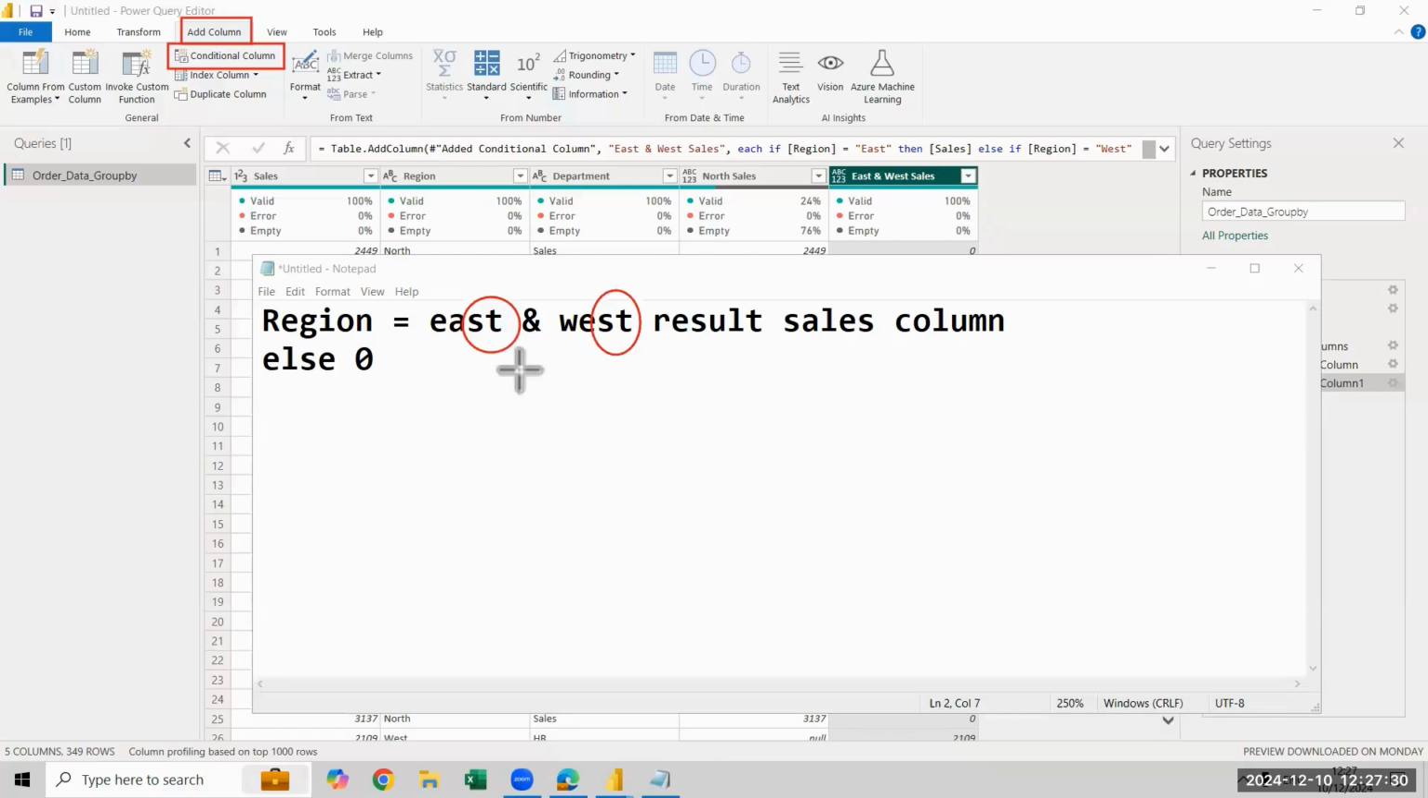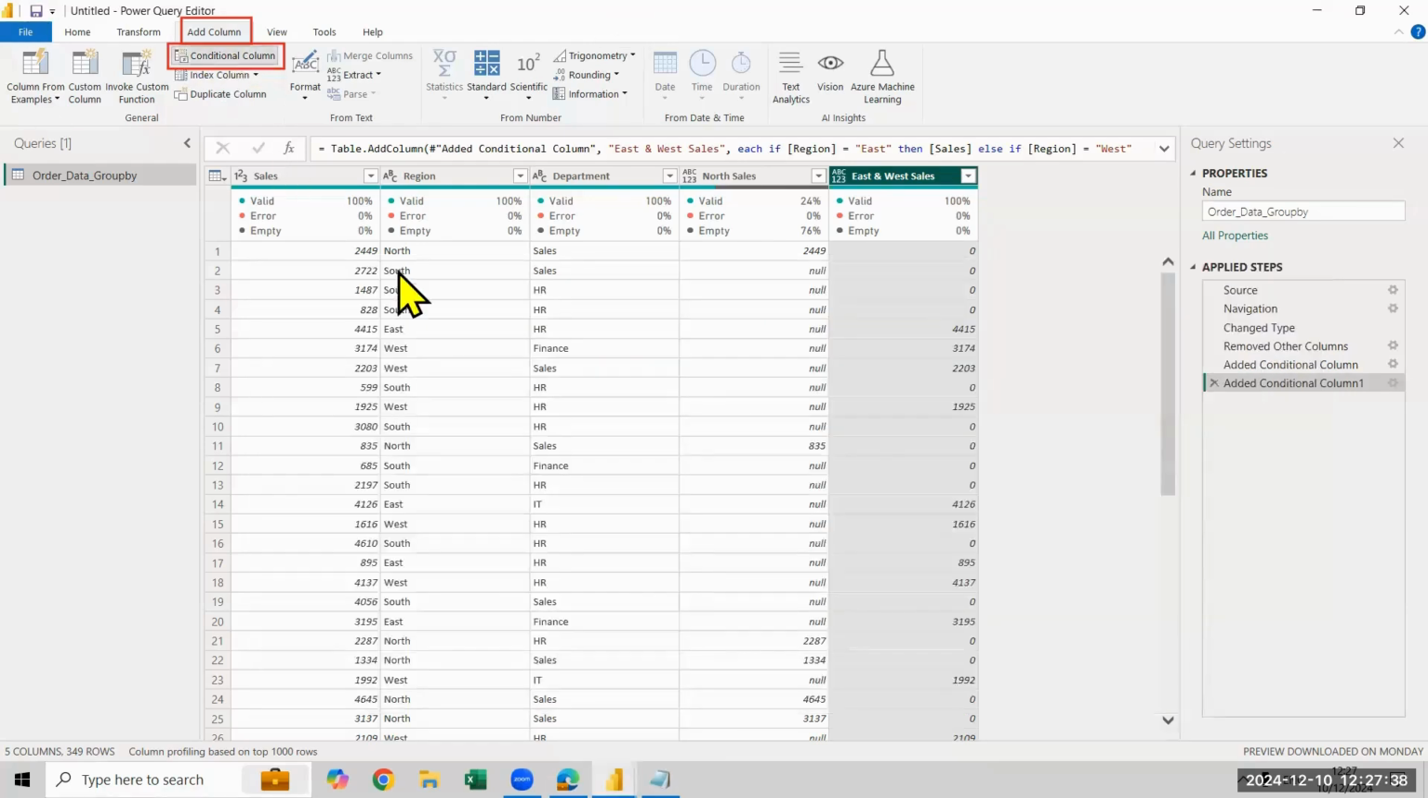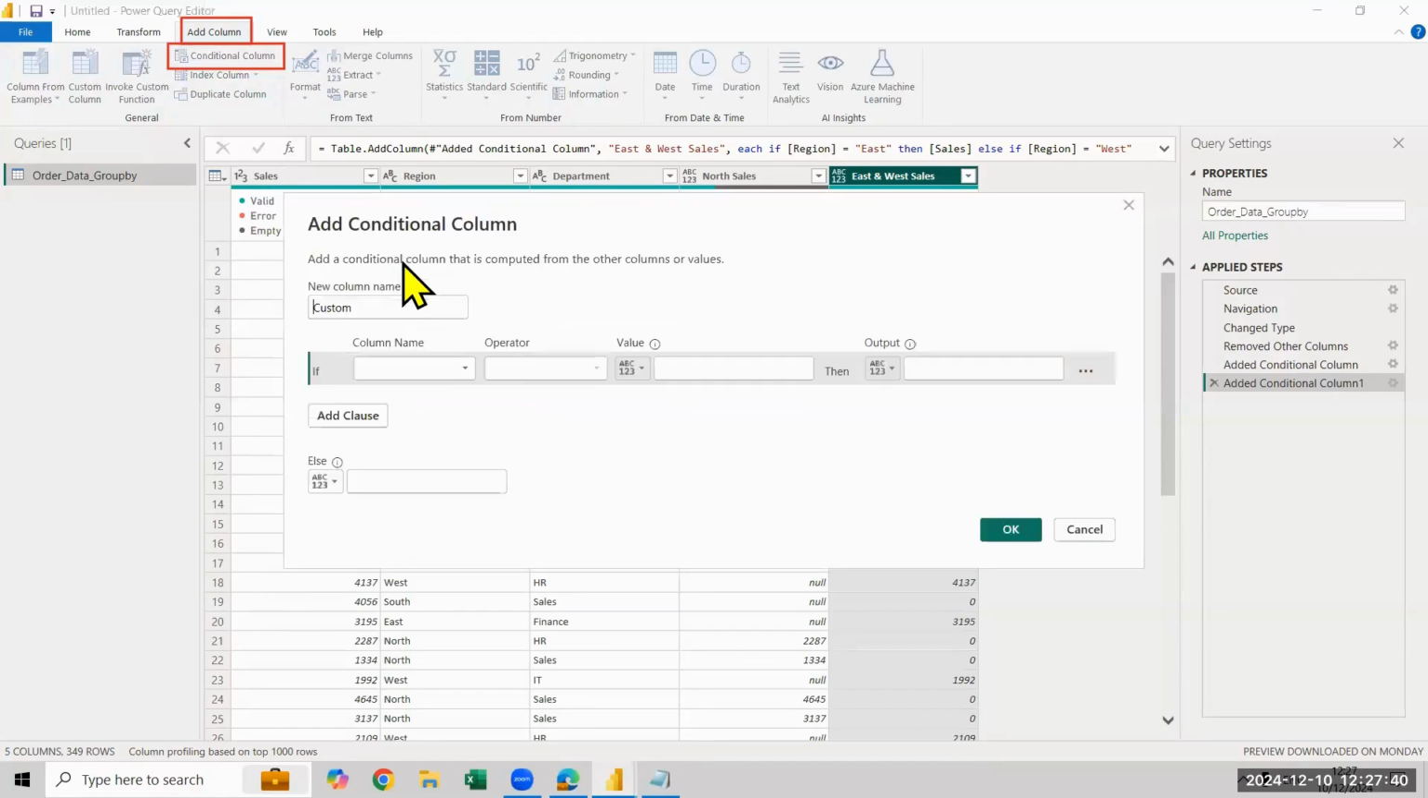So in north you don't have, in south you don't have. Got it? So even in a single query you can write it. How can you write? Let me explain that. It's just optional, and sometimes you may require this.